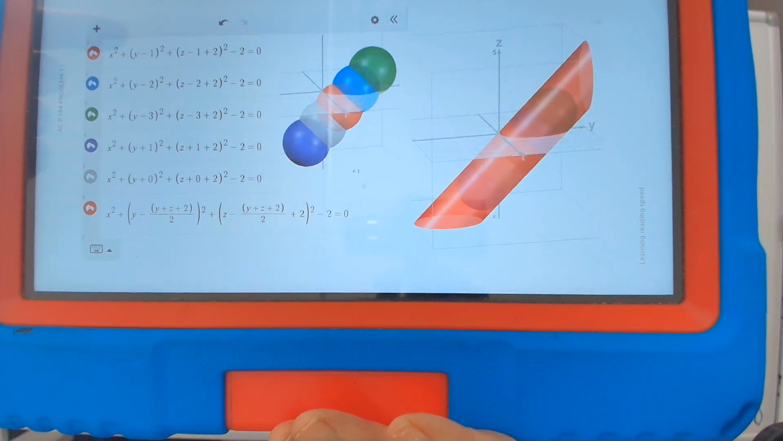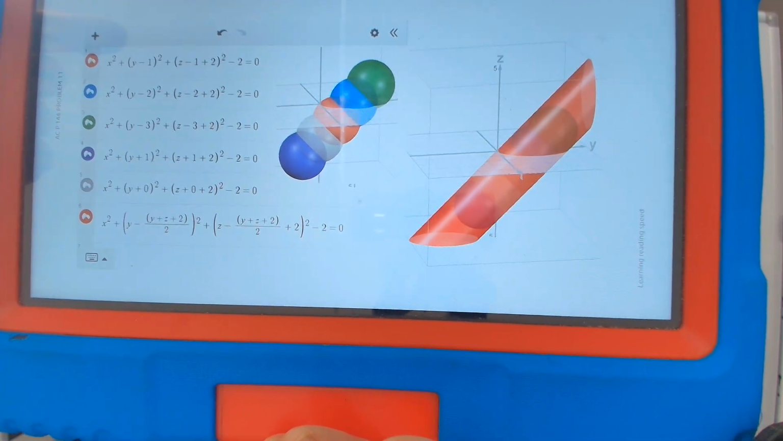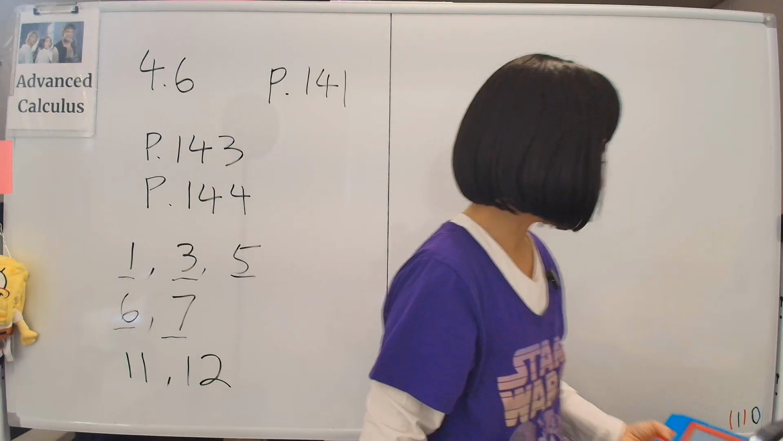And then it's very Desmos. This is in Desmos 3D, of course. So that's that, and that's problem 11.